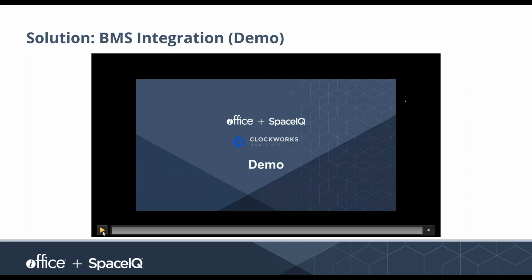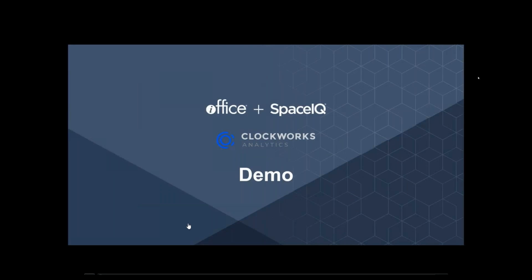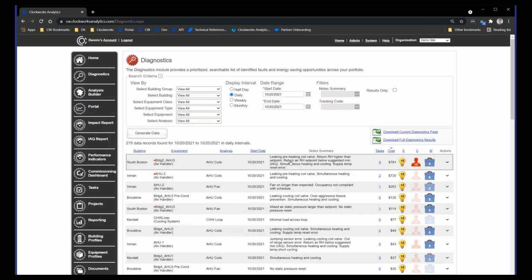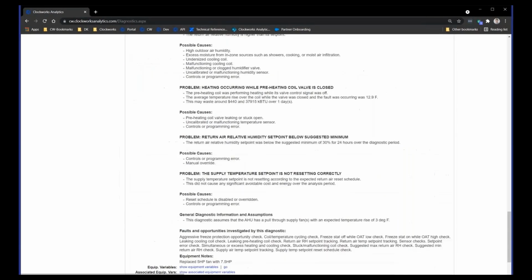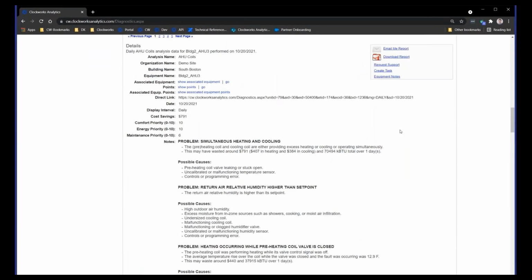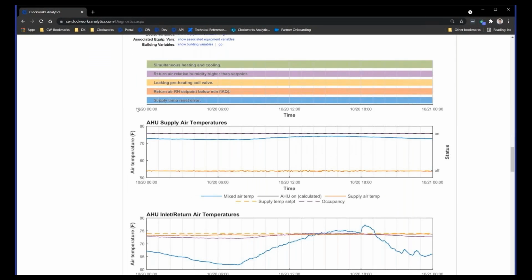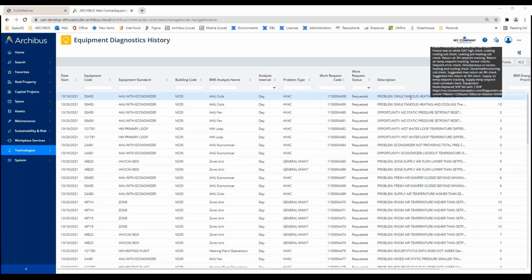So, it's nice to see so many people interested in our presentation and what's new in Archibus. So with that said, I'll start showing more details about the integration with Clockworks. As Fred mentioned, Clockworks runs a series of analyses and generates diagnostics for equipment. This is a very extensive report that goes into many details about the problem and how you could fix it. And there is also a set of charts presented in the report. And we can take all these diagnostics and automatically import them in Archibus.